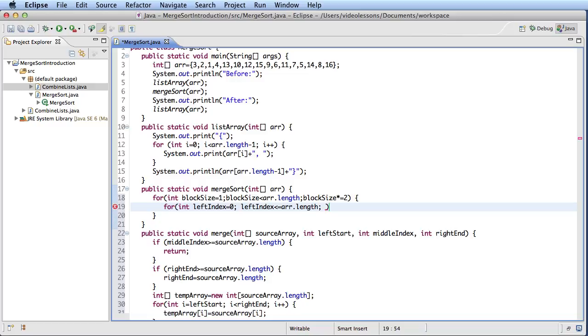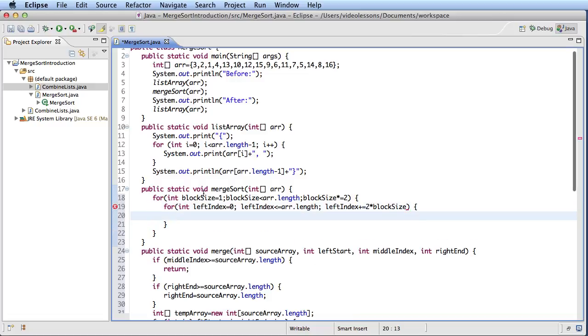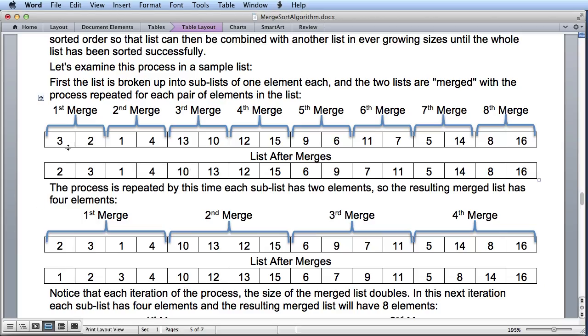And then each time, our left index is going to increase in value by the block size times 2. So why did we choose these values? Well, our left index for our first merge is 0. When our block size is 1, what's the index for the start of our next block?